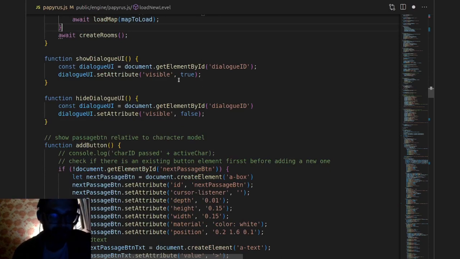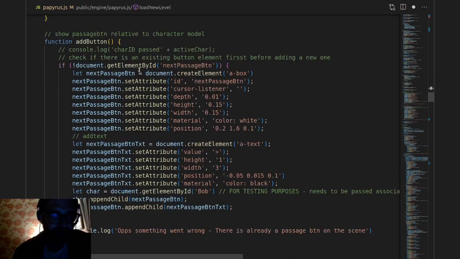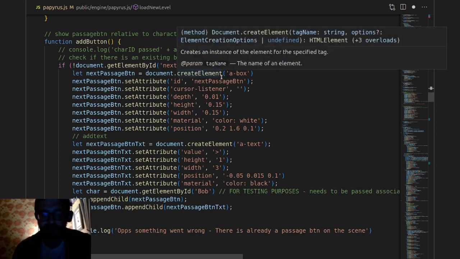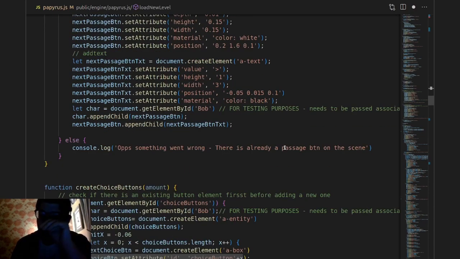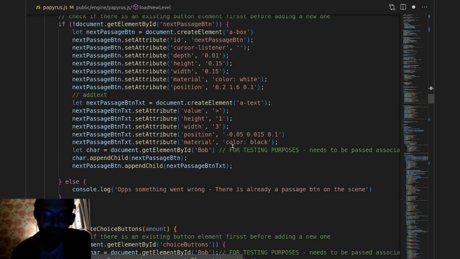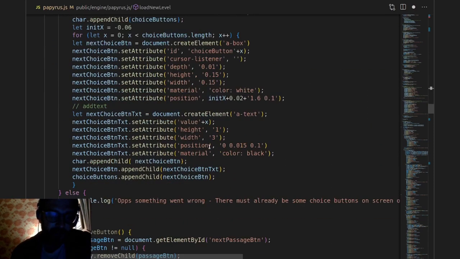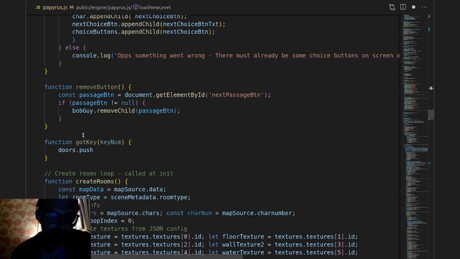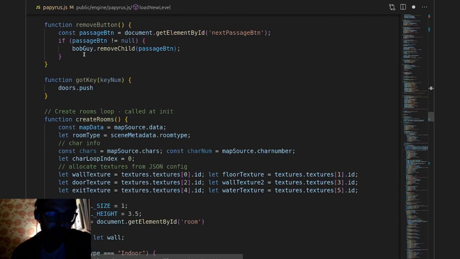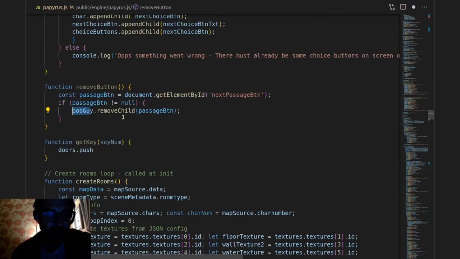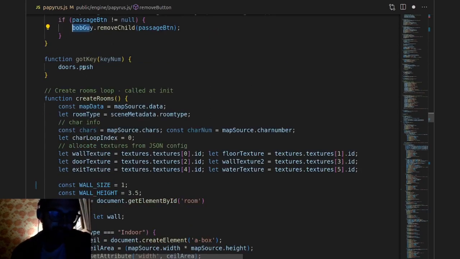Dialog UI is just a visibility thing. Hide is obviously the opposite of that. Add button is the button for scrolling through navigation, just a box element which gets a bunch of attributes added to it. Some of it's a bit rough already, I need to really test it out. Create choice button, same thing, not really done that much on it. Remove button I never use, actually, at the minute, but basically it just removes the button, and that also needs replacing because this Bob guy is just a testing entity.